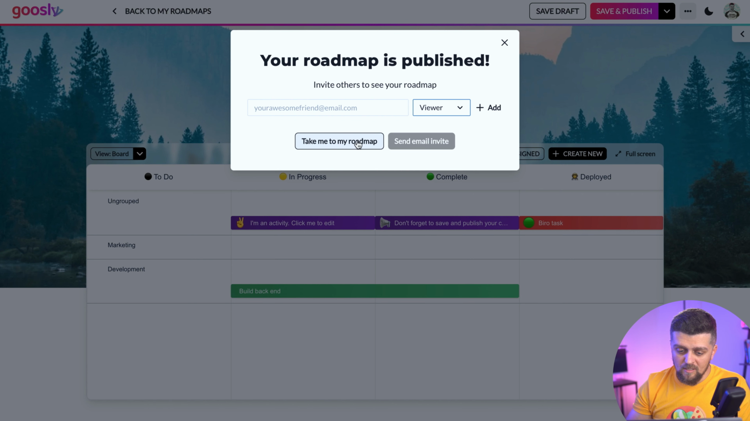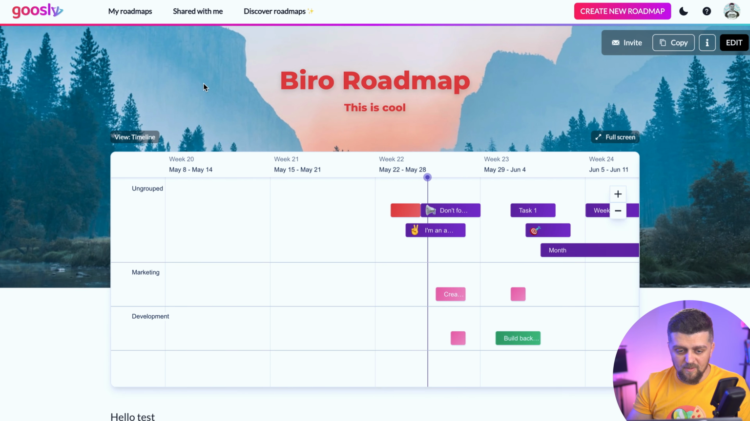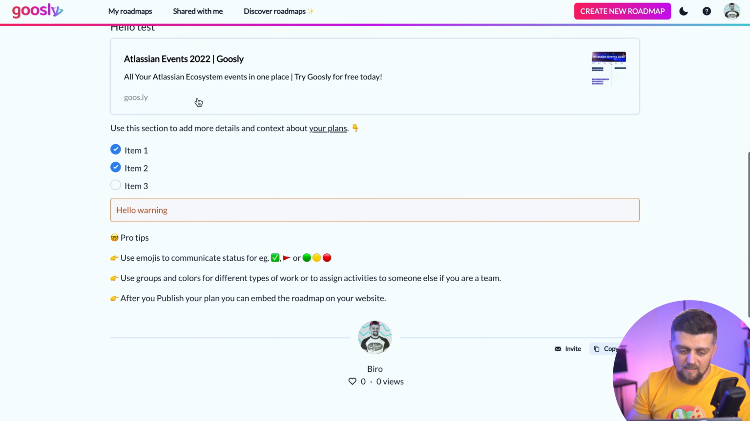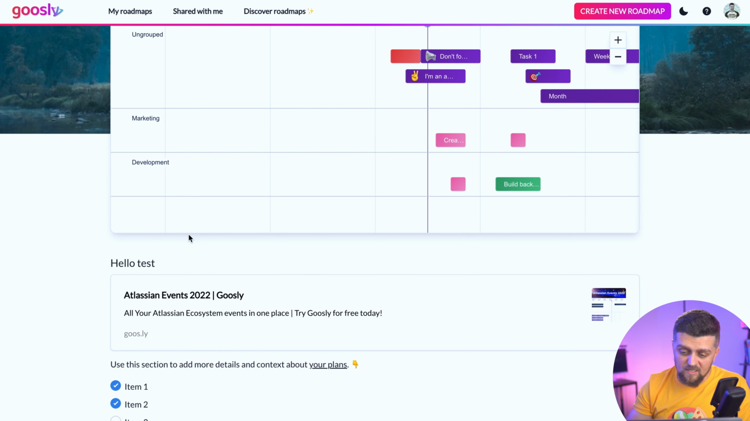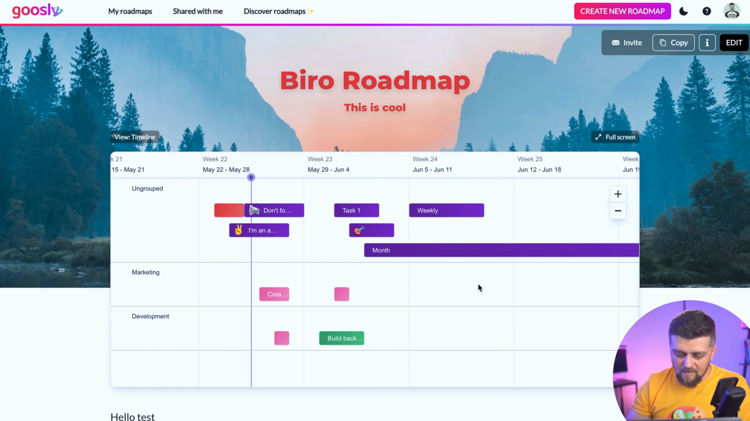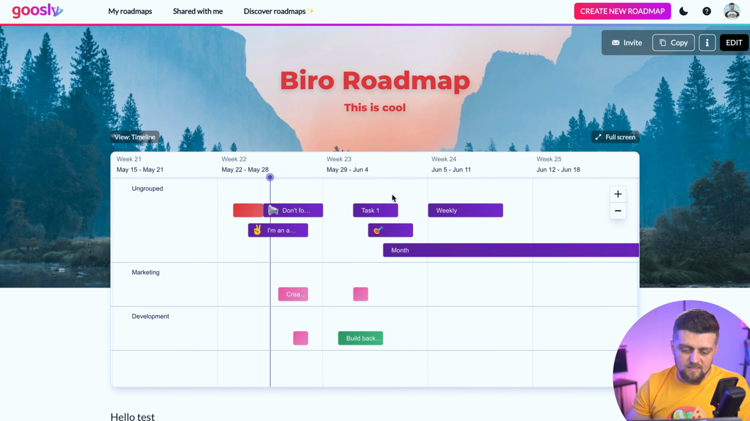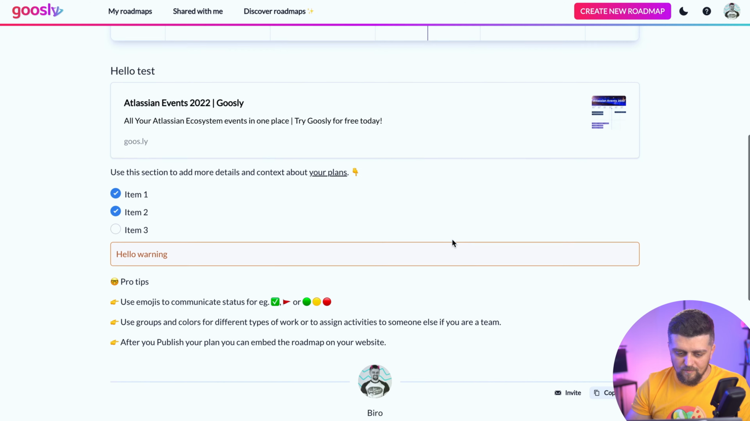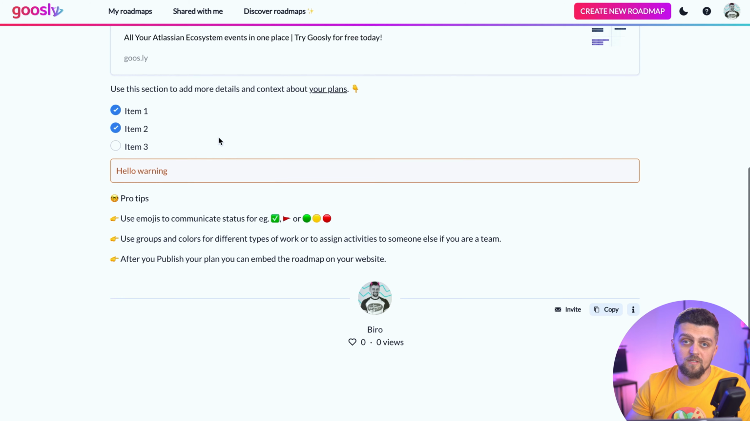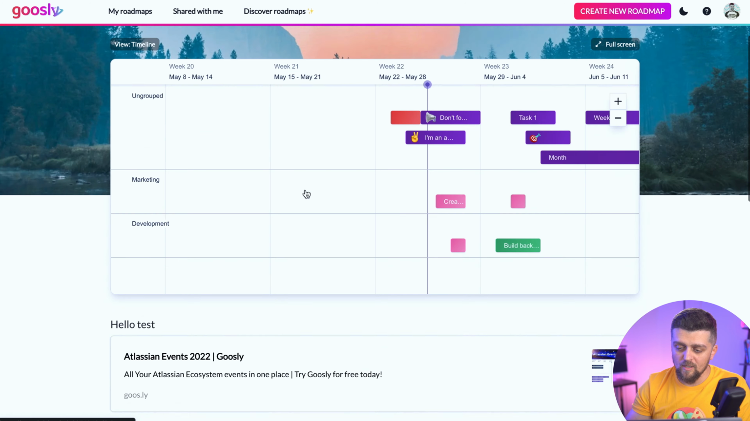I can also hit this to take me to my roadmap, and this is the view mode of the roadmap, where I can't really edit anything, but I can see exactly what my audience or my team will be able to see. And I can navigate, and as you can see, it loads in the weekly view as expected. And because I have both timeline and board, I can change between timeline and board. I see the content exactly how I was seeing it when I was editing it.